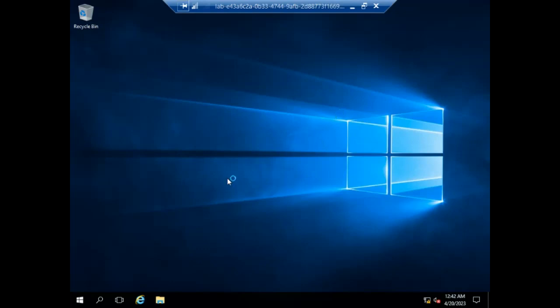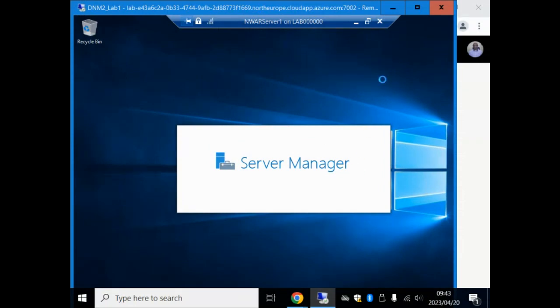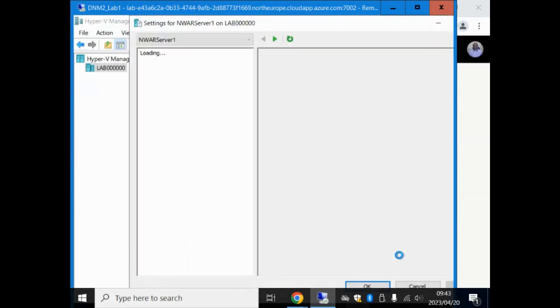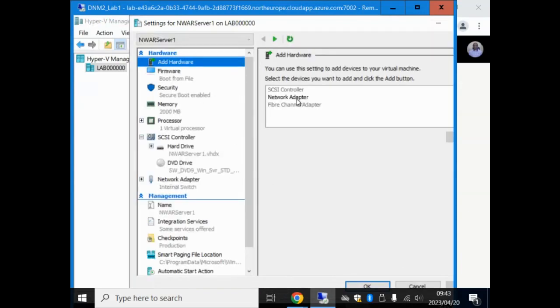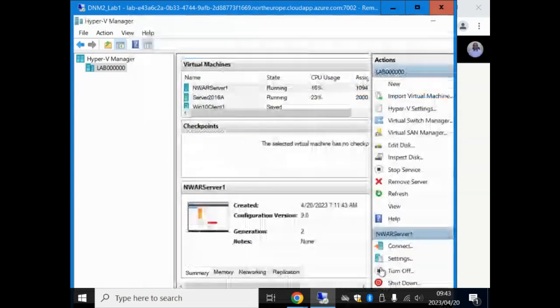This is my second server that I installed just now. For the second server, I also need to connect an additional network card. So let me go into my Hyper-V Manager. There's my second server. I'm going to go to settings. I want to add, oh, it does allow me to add a network adapter. So I'm going to add a network adapter.